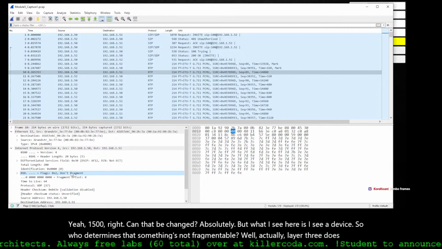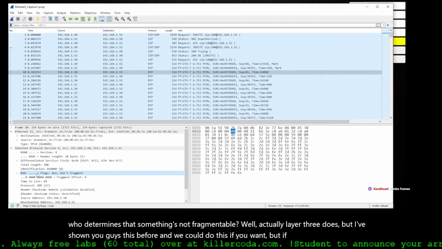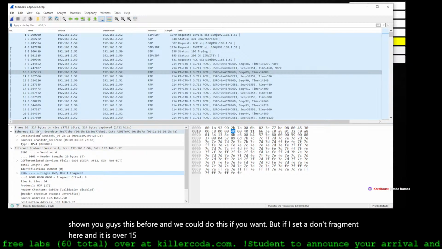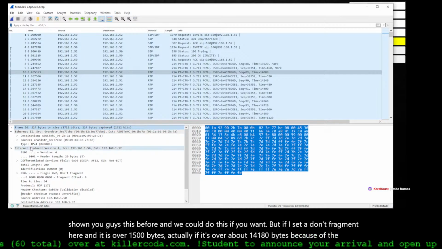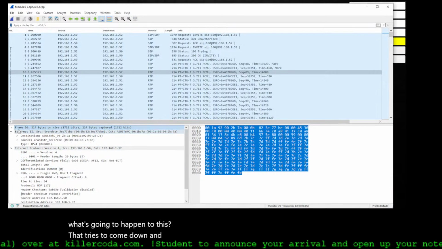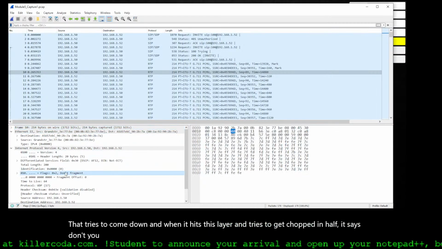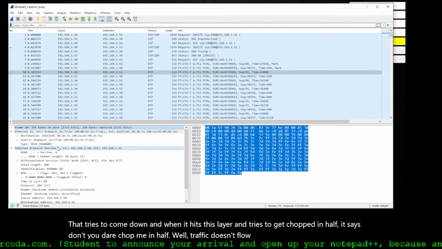But I've shown you guys this before, and we could do this if you want. If I set a don't fragment here, and it is over 1500 bytes, actually if it's over about 1480 bytes because of the header, what's going to happen to this packet that tries to come down, and when it hits this layer and tries to get chopped in half, it says, don't you dare chop me in half. Well, traffic doesn't flow anymore.